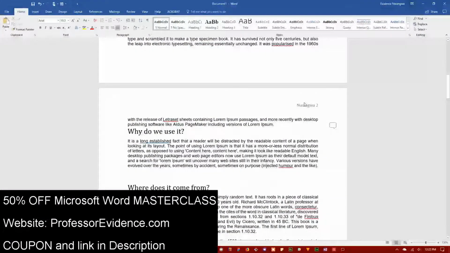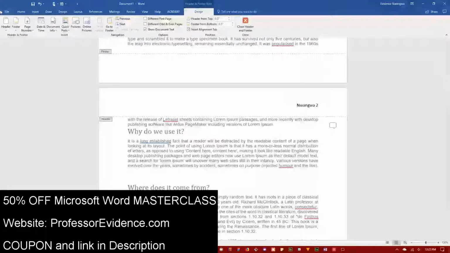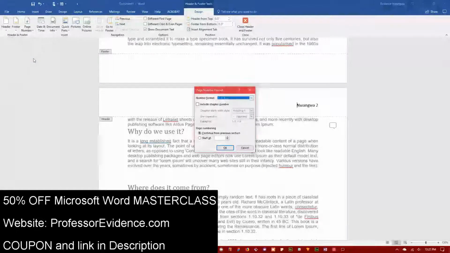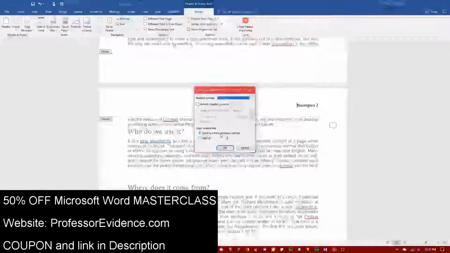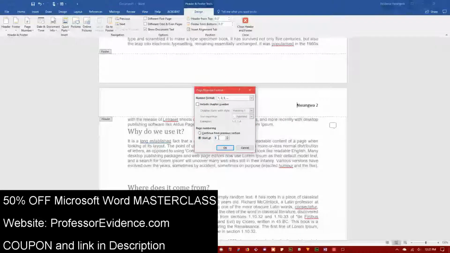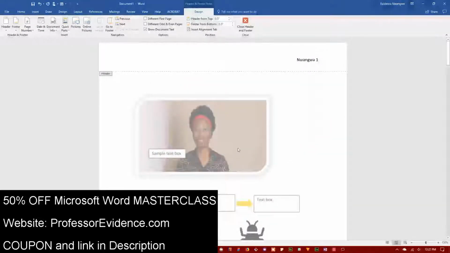So if we double click on this right here, these options show up, and we can go under page number, and it says format page numbers. Under format page numbers, you can see the different styles that you want to use. So let's stick with 1, 2, 3, and it says continue numbering from previous section, or it says start at number 1. You click OK.